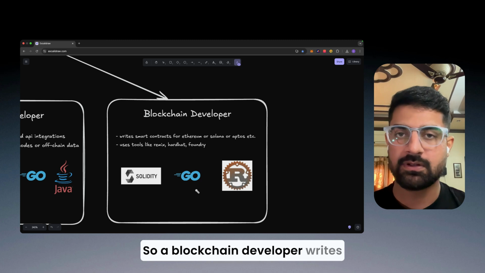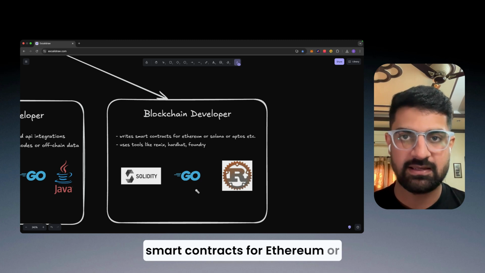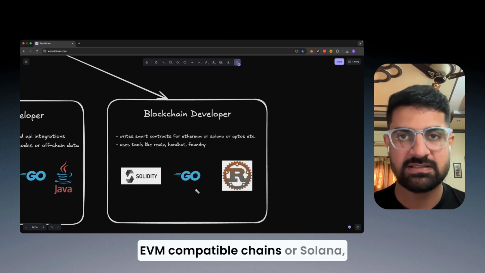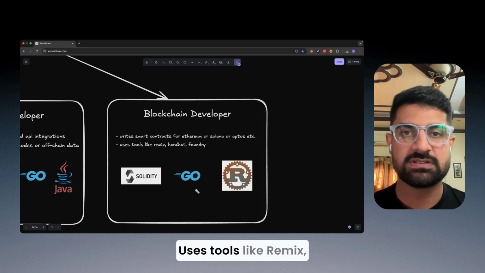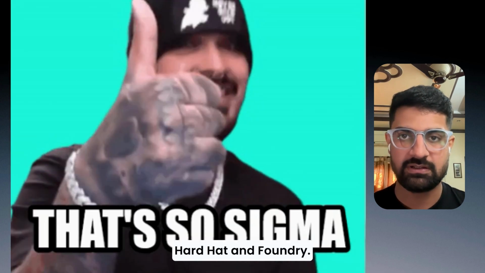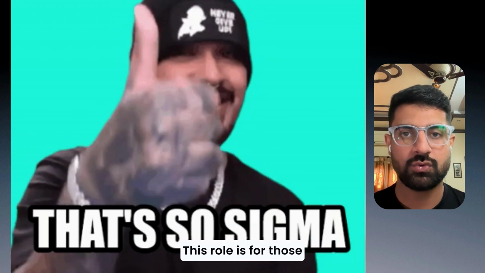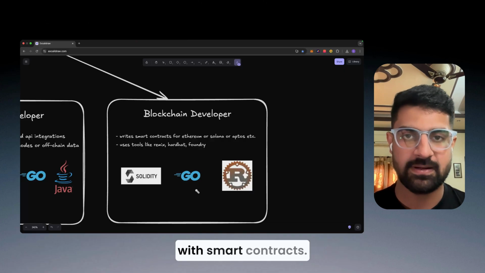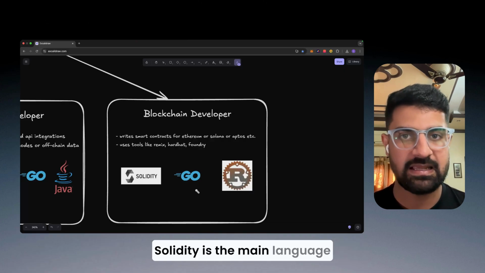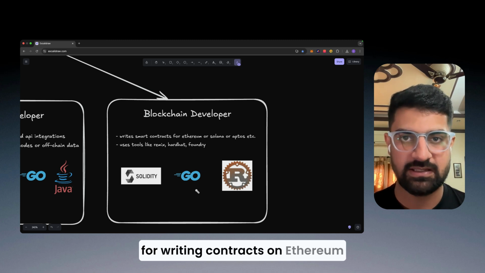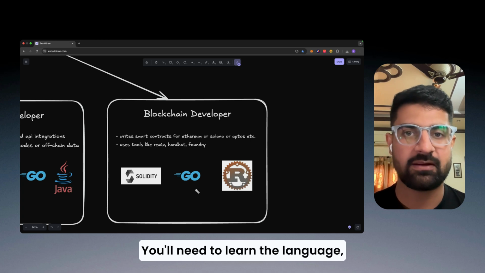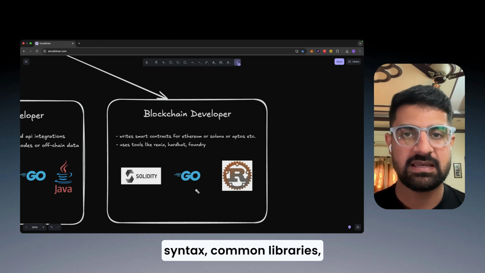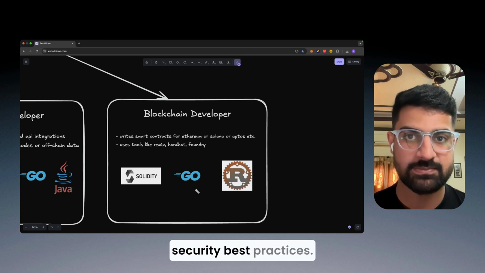So a blockchain developer writes smart contracts for Ethereum or EVM compatible chains or Solana, Aptos, etc. and uses tools like Remix, Hardhat, and Foundry. This role is for those who want to work directly with smart contracts. Solidity is the main language for writing contracts on Ethereum and similar blockchains. You will need to learn the language syntax, common libraries, and especially security best practices.